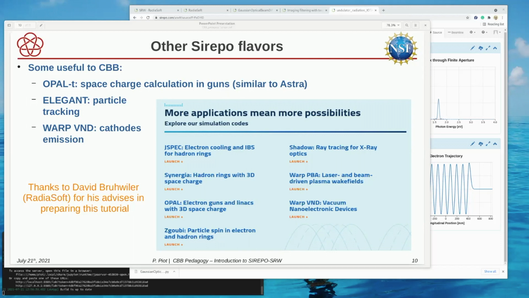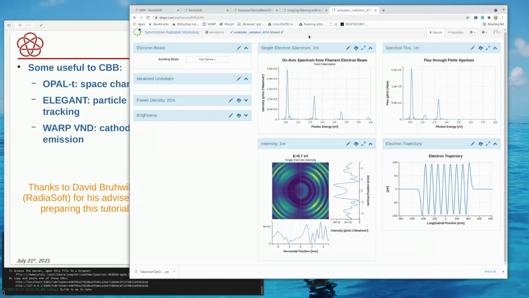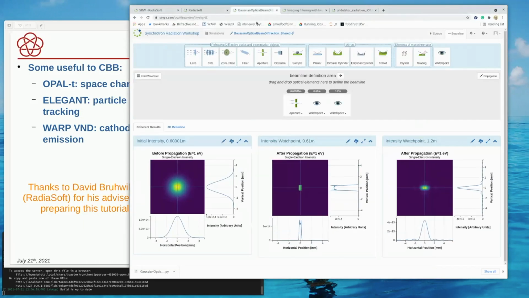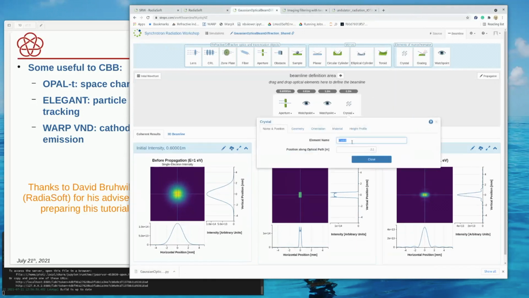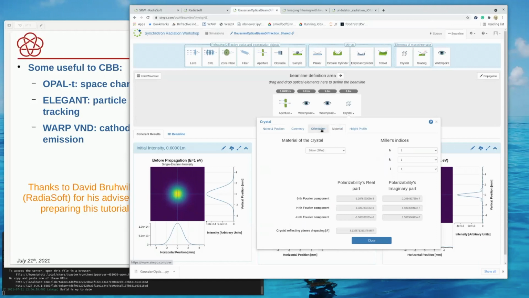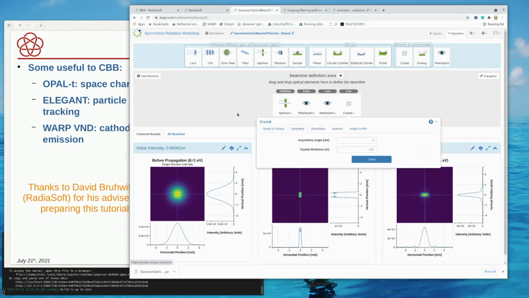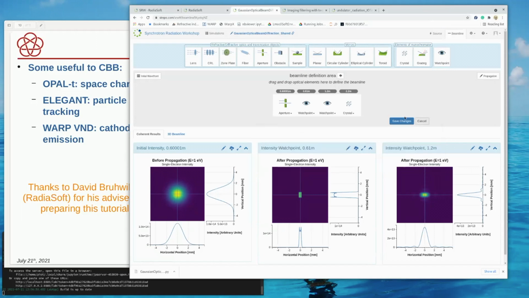So can you actually put a crystal with this and see diffraction out of it? Yes, there are some models of crystals actually. You can see here. I don't know, but you can have the material, the orientation, the geometry. So there are ways of doing this. Oh, nice.